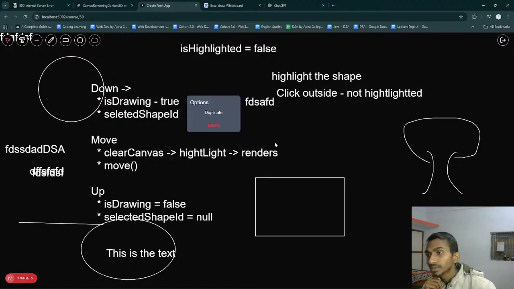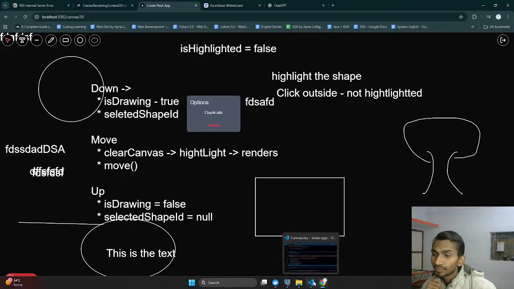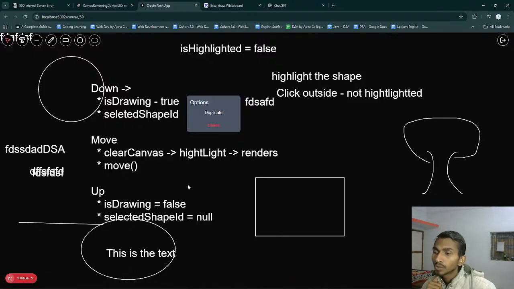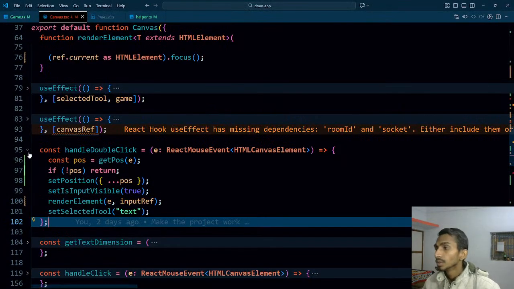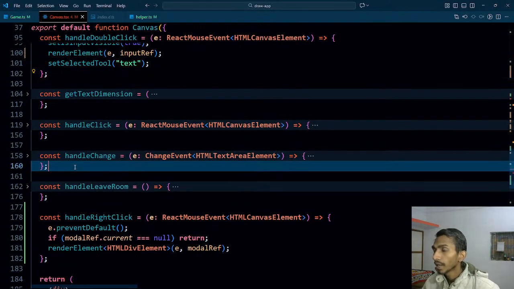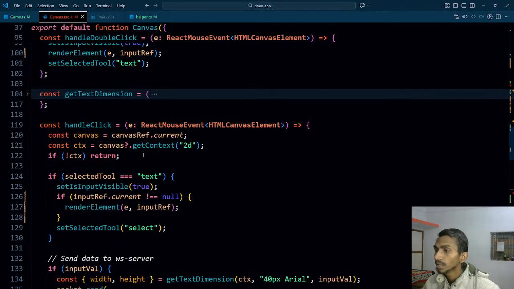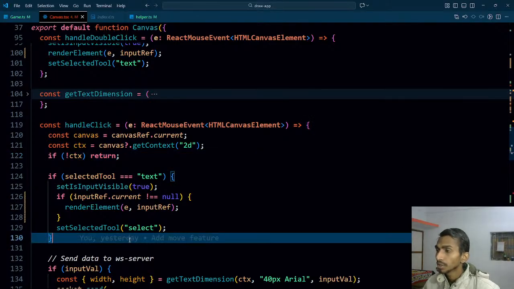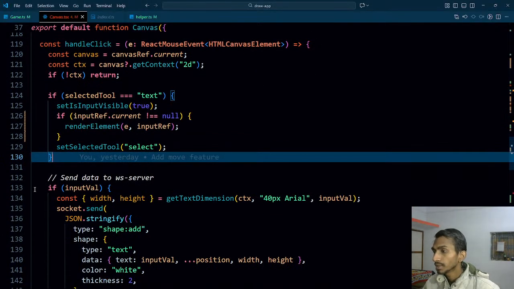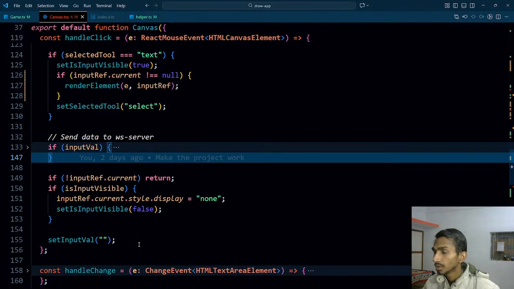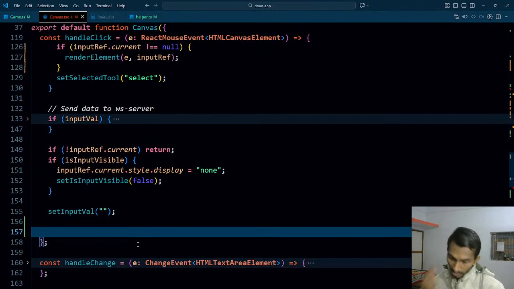Ultimately, whenever the click happens outside this, you are removing it. Outside means you are clicking on the canvas. When you click on the canvas, it gets removed, right? So when I click on the canvas, that means in this handle click over here, I have to make it disappear. Set input value is this. Okay, let's continue from here, and I have to make the modal disappear.